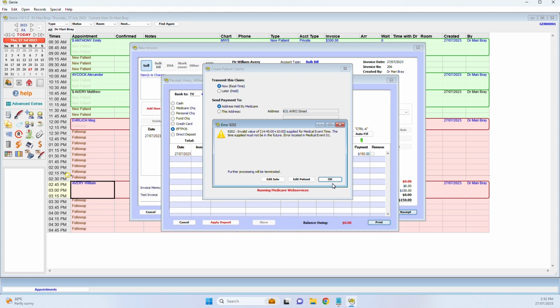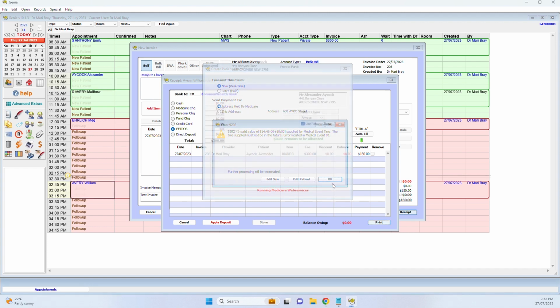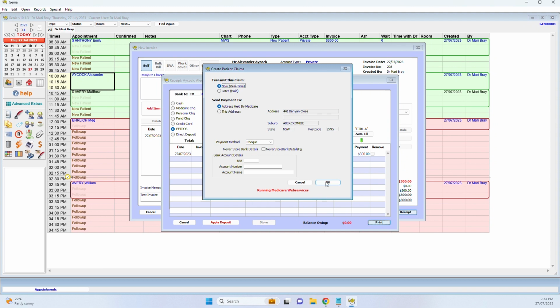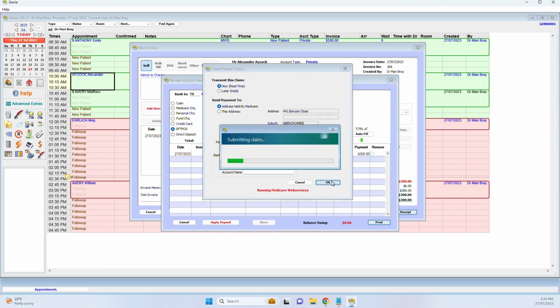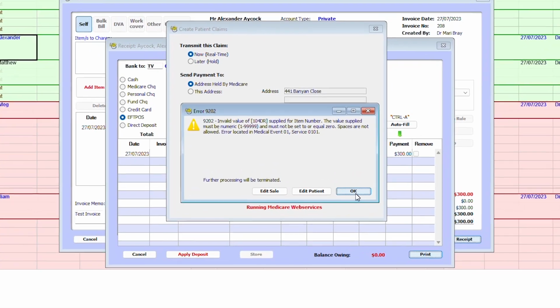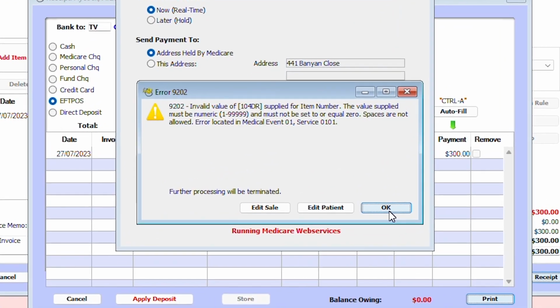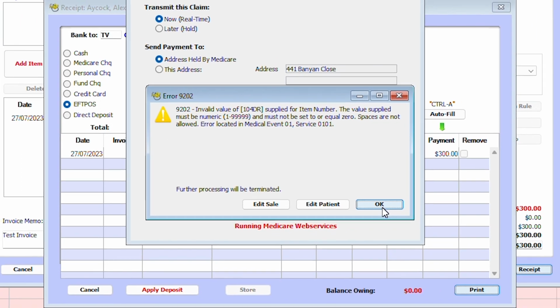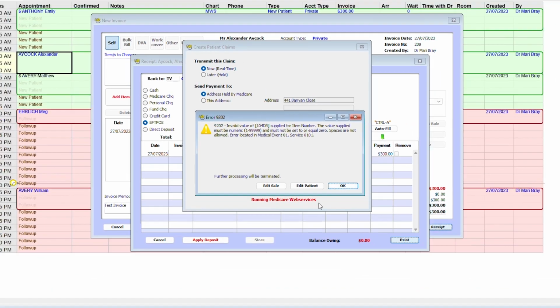Typically, the 9202 error will appear either due to an issue with the date or time, such as our current example of the service time being in the future, or an issue with one of the fields not being in the correct format, such as one of the item numbers in the claim including alphabetical characters, as Medicare claims can only be sent for items on the Medicare benefits schedule. Medicare only allow for numeric values to be entered in the item number field.